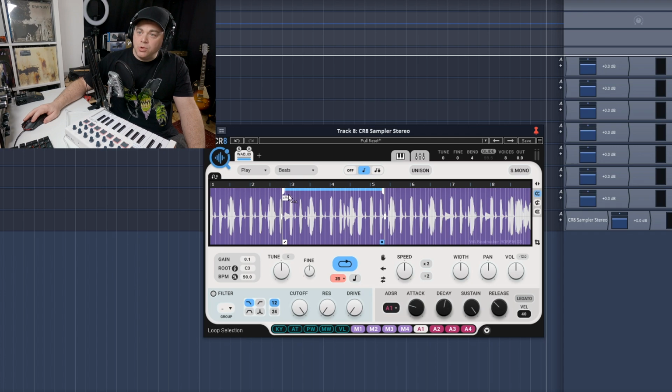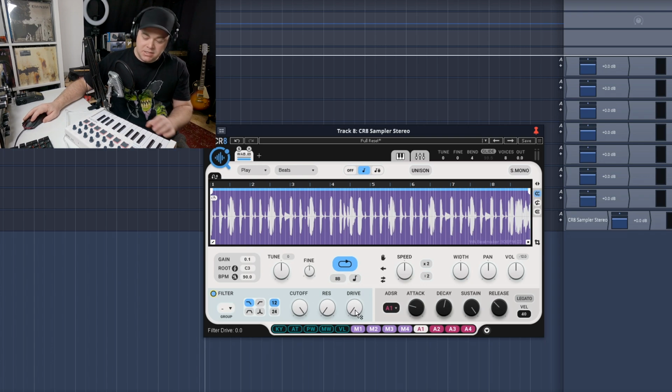And that's pretty straightforward there. I'm going to stretch this back so it's the full thing. And then down here we have a little bit of a filter section. You can enable that and then add some drive. And you have your ADSR settings over here.